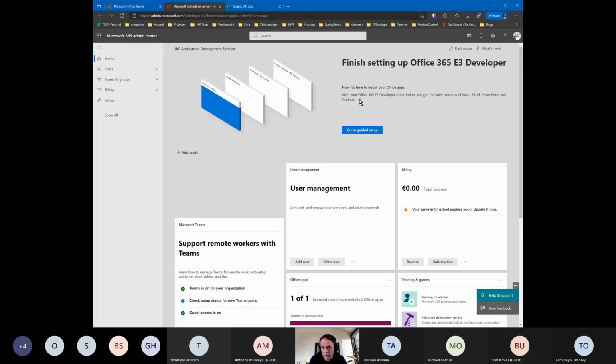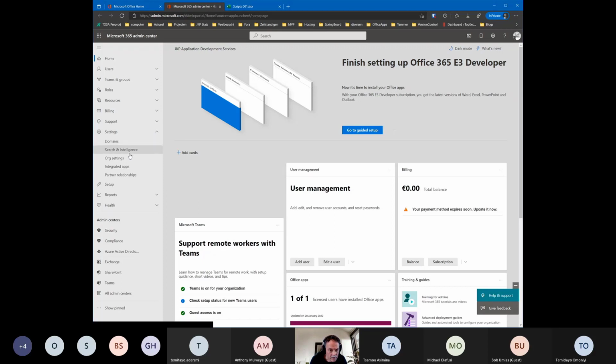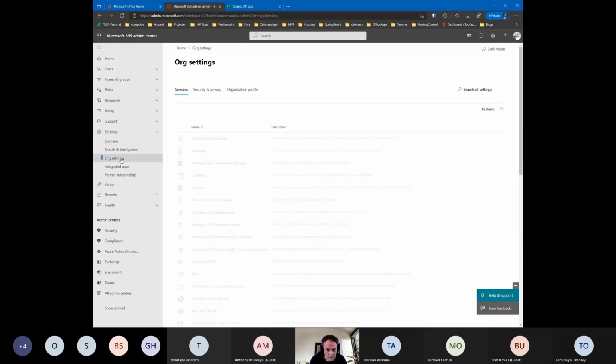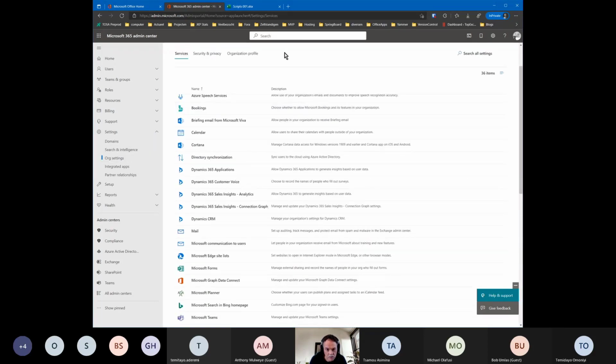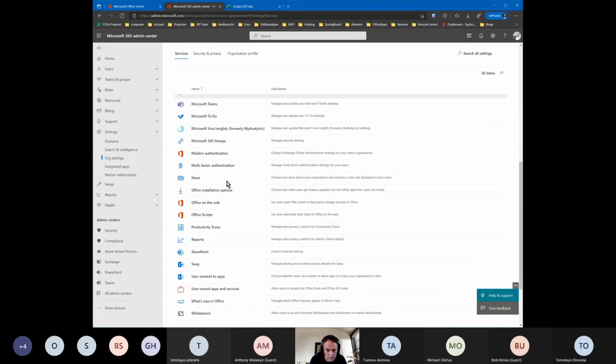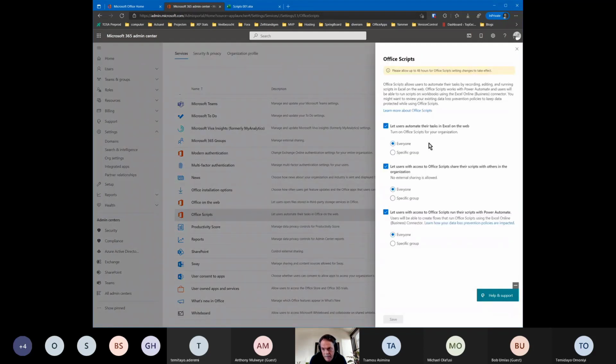So if you can't find Office script by using the search box, you can also click Show All here, and then click Settings here, and then click Org Settings. And you can see why I use the search box, because it's a lot quicker to get there. And then you scroll down until you find Office Scripts, and if you click that, you get the exact same box that I showed you just now.